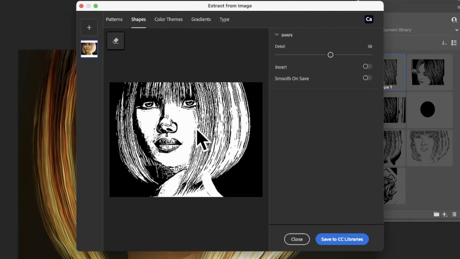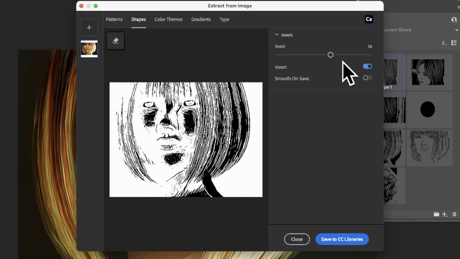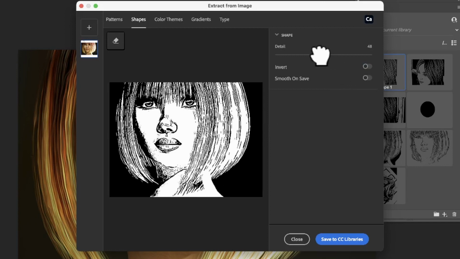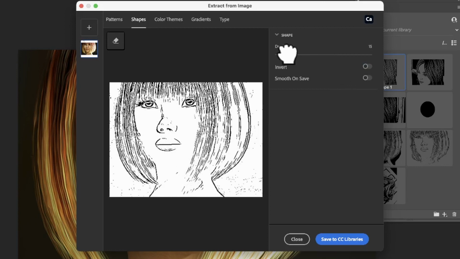So click shapes and you can see the design there. It is now a shape. You can invert it. You can also change the details so you can get more or less. I think I'm going to go with that one. You can also smooth on save as well, which is quite a nice option.